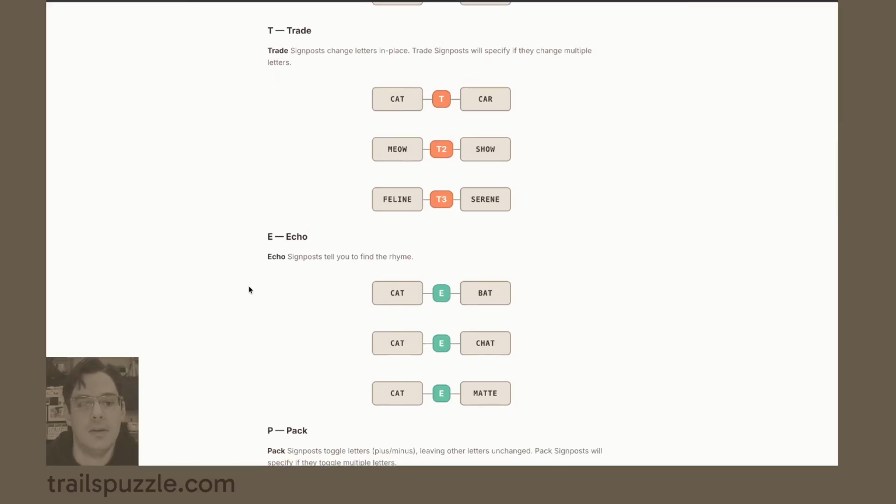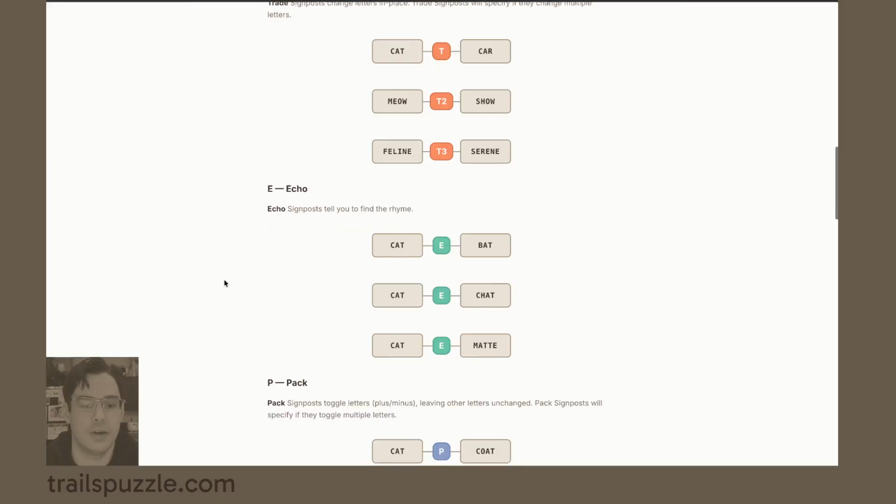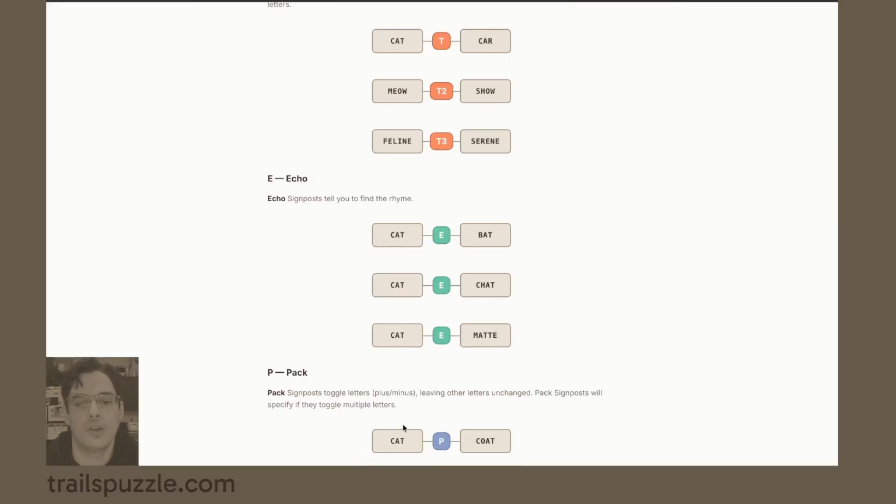Finally, P stands for pack, and pack toggles letters plus or minus, leaving other letters unchanged. Similar to trades, you can have large packs up to 3 letters. Let's go through that. So this is an example where I have a single pack, so I'm adding one letter. In this case, I am adding an O between the C and the A to get coat.